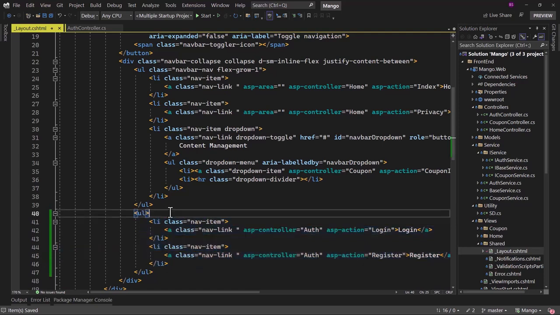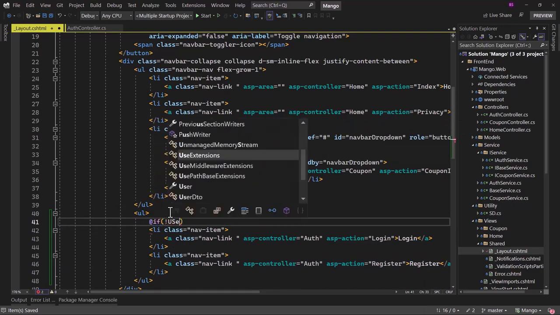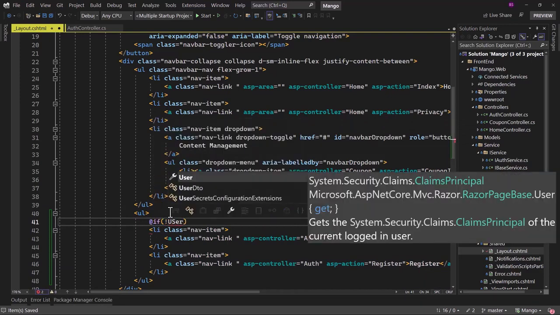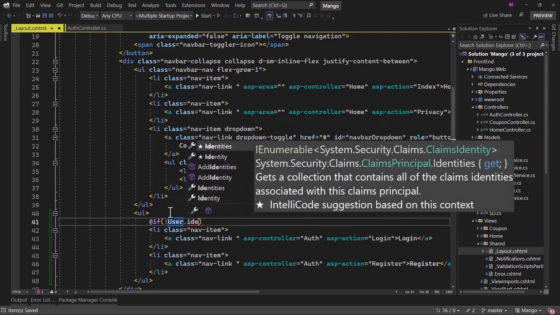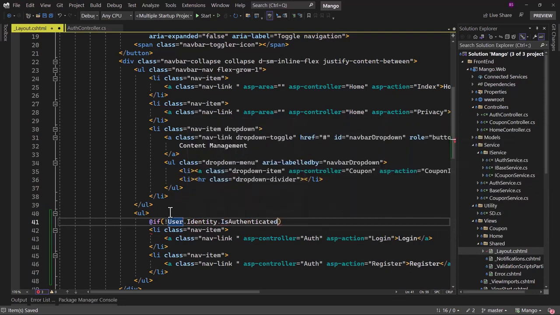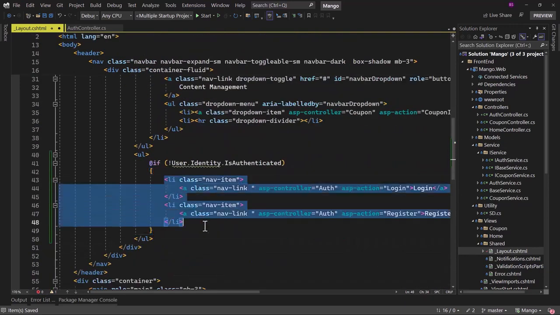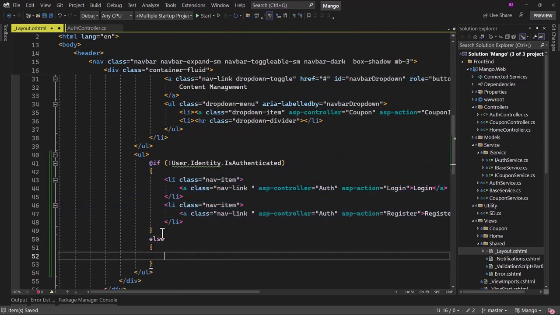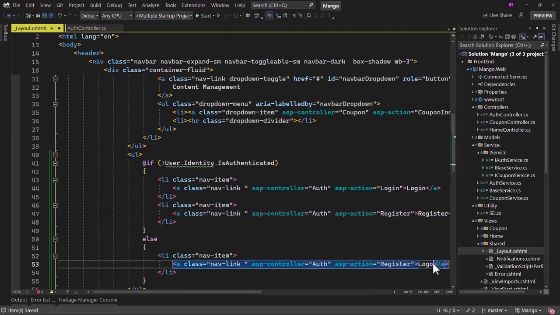We want the login and register to be displayed if a user is not logged in. With the .NET application, we can directly use the Razor syntax here and check if not. We have a user object that gets populated using the claims of the logged in user. On there, we have a property for identity, and there we have a Boolean flag if the user is authenticated or not. If the user is not authenticated, we will display login and register. In the else part, if a user is already authenticated, we will display them to log out.